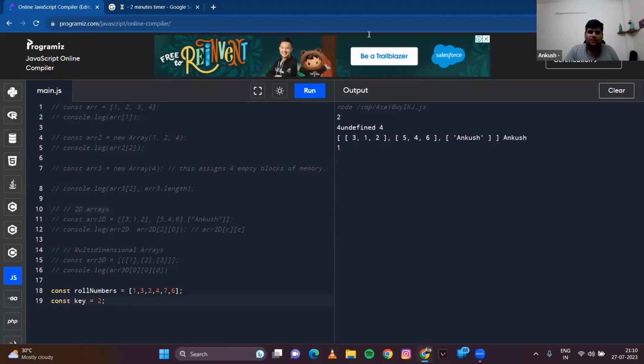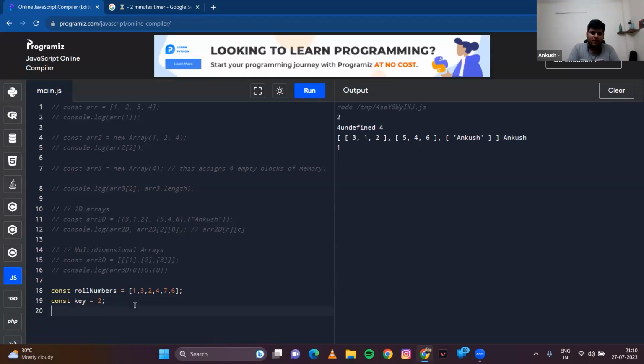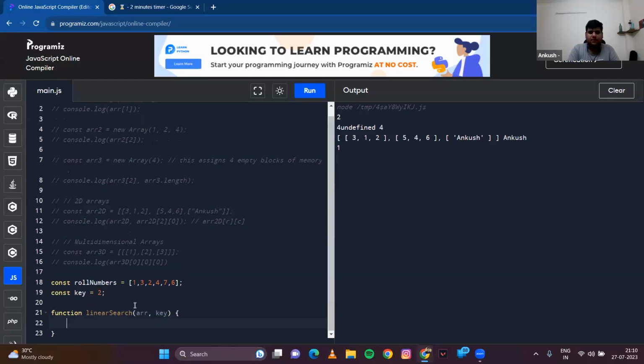So I hope my screen is viewing again. Right. So we'll make a function called linearSearch, which takes an array and takes the key. And we'll loop over that array. So we'll do for let i equals 0, i less than array.length, i++.